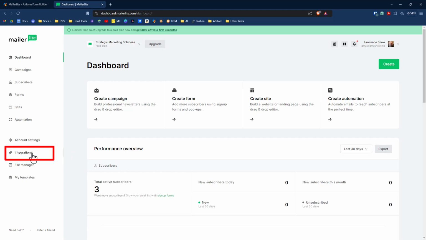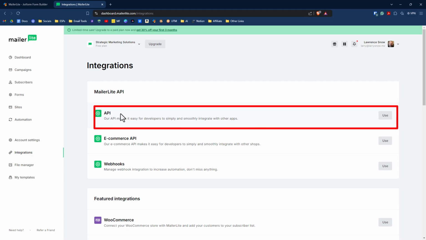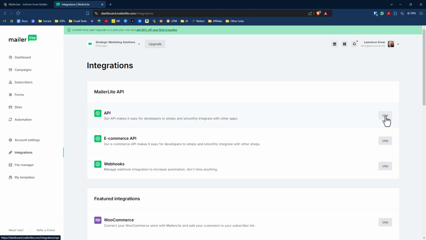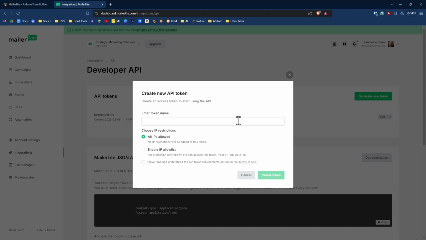To create an API key, you go under the Integrations tab down here. And from the Integrations tab, we want to use the first option here, API, and over on the right-hand side, we'll click on Use. When we click on Use, we want to generate a new token just for Jotform. So we can enter a name called Jotform, and we'll allow all IPs. And I have read and understood the API token requirements and click on Create Token.